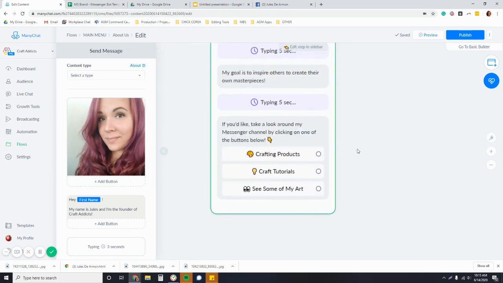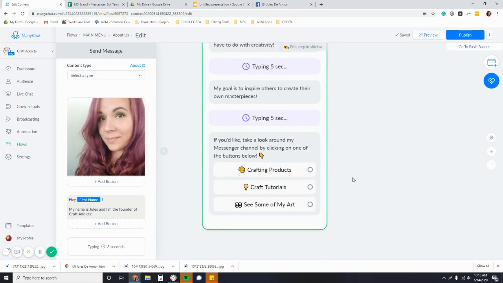So I put, if you'd like, take a look around my messenger channel by clicking on one of the buttons below. That's my staple thing. It's what I normally do with every channel. When I create these main menus or any flows, I try to end with something that will get the person to continue looking around, just to keep that engagement going. But you don't have to do that.